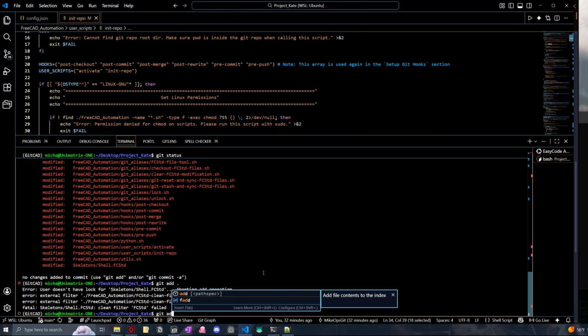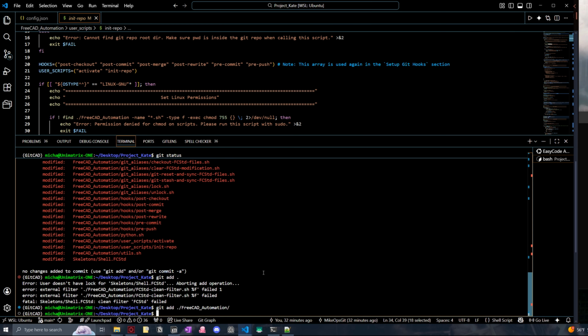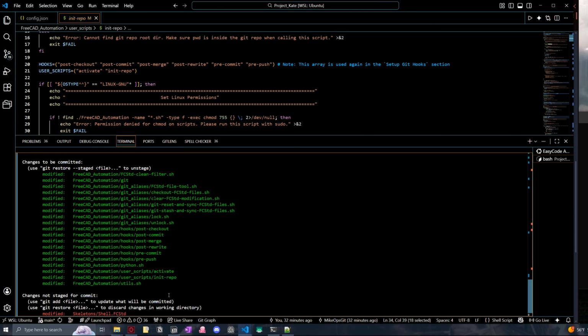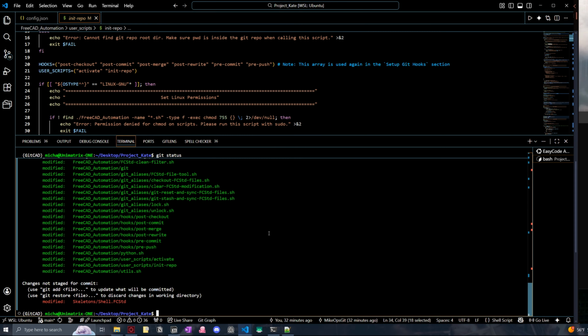Let's do git add. User doesn't have lock. That's what the error is coming from. Right. So yeah, all these changes over here are basically saying added executable permissions. This is just a Linux type thing, not really a Windows thing. So you technically just do git commit.